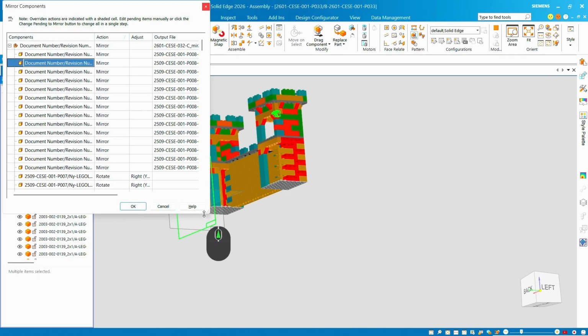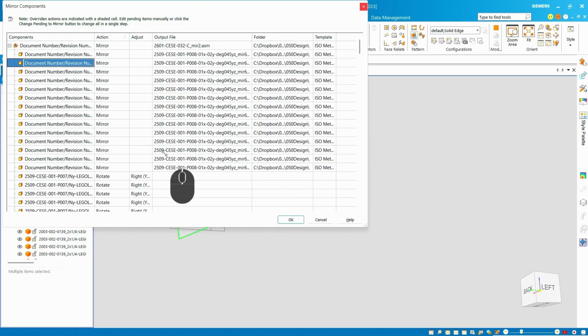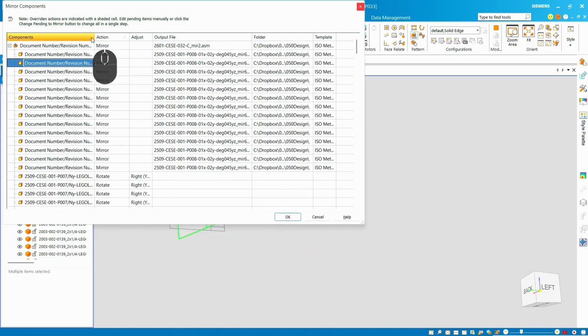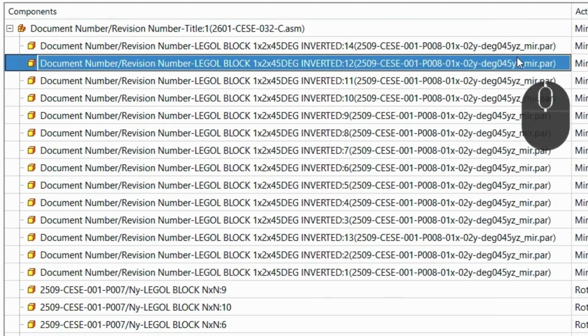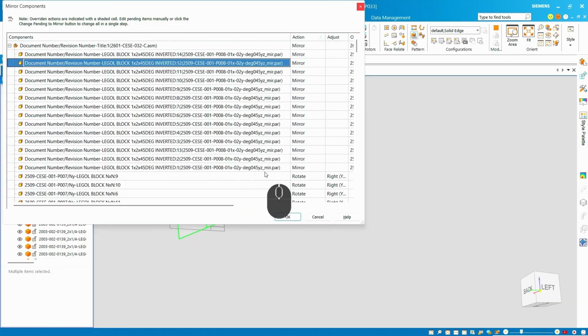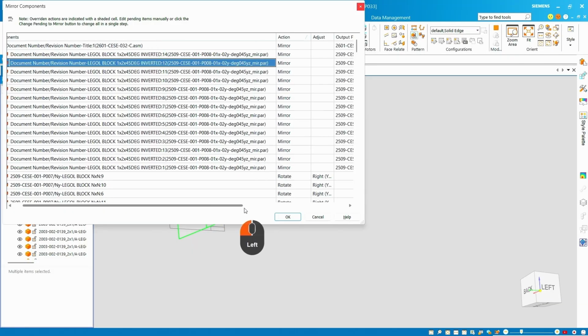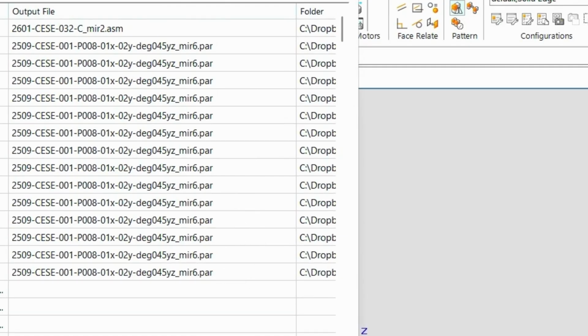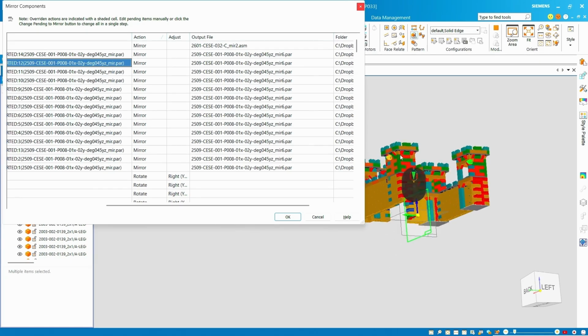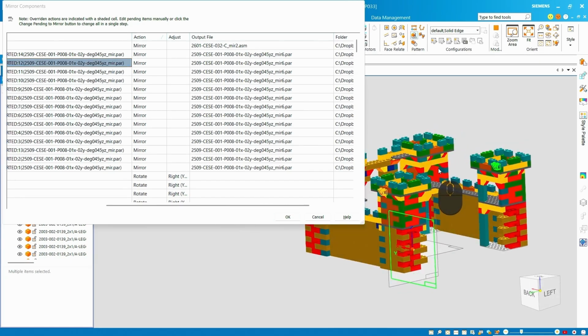I'm just going to expand out this window a little bit and take a look at these file names. It's way too long, but we can see that all of these mirrored components have an identical file name. So it's the same part having the same issue again and again. We're getting the same output file here as well. I'm pretty confident now that the same issue is happening with the same part within this subassembly.